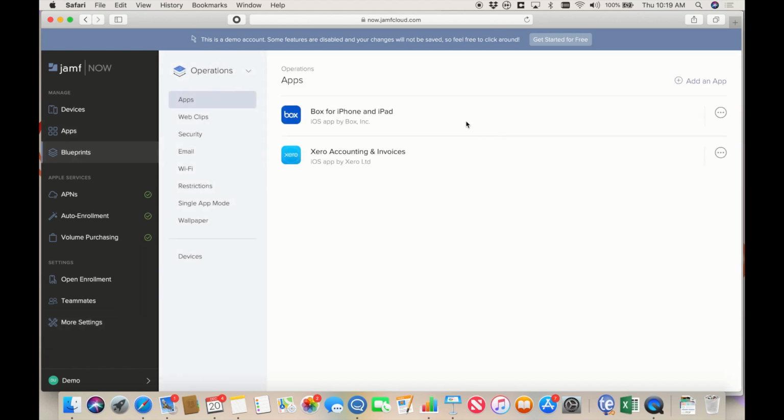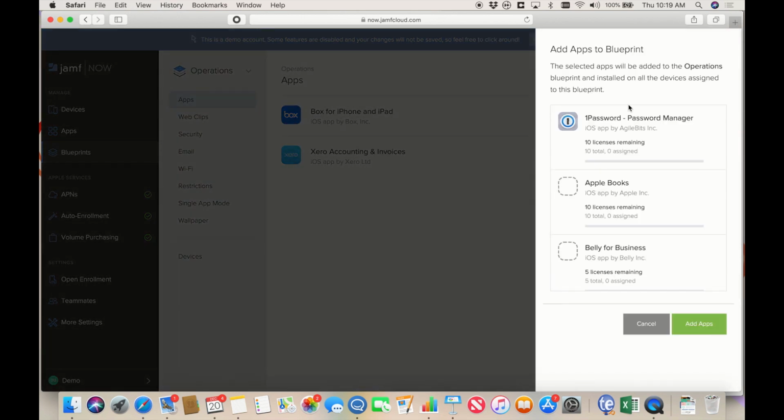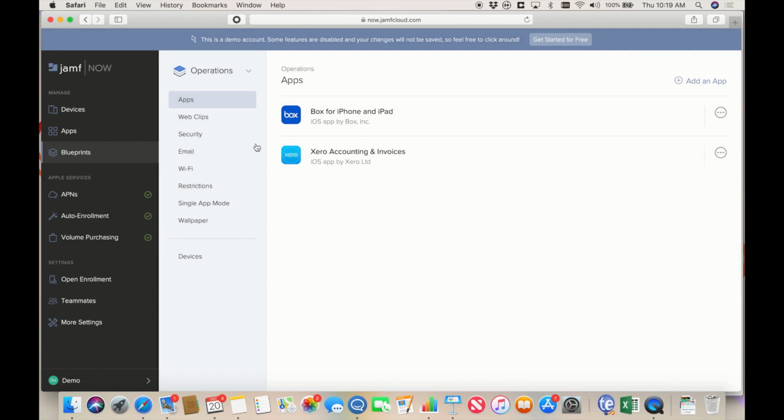So within our blueprint, any apps that I've purchased will show up in my Add Apps menu here. So I can go ahead and select a number of applications to add to this blueprint. Once I add that, any devices that are enrolled or will enroll will receive these applications. Nothing else that you'd need to do.